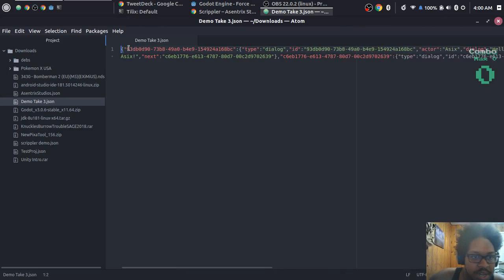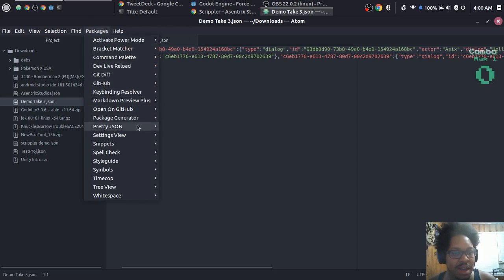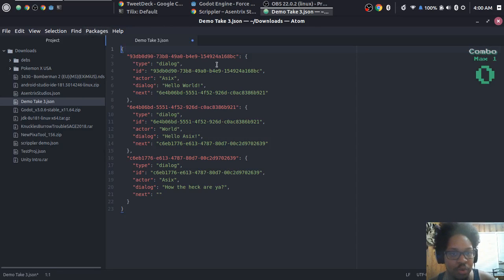Now if you do decide to use Scribbler and you export your JSON, there's trailing spaces at the beginning of the file. I'm not sure why. I'm trying to fix that. The reason I caught that is because of pre-JSON. So now here you have your JSON.